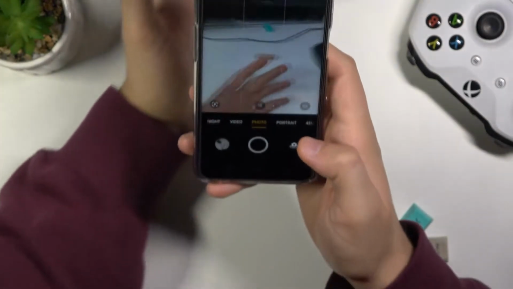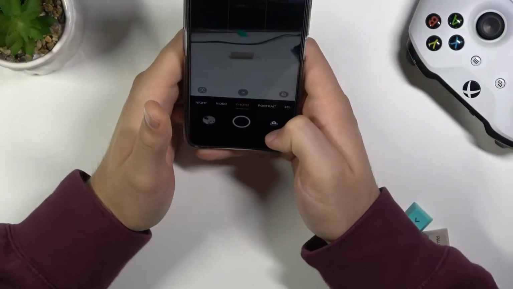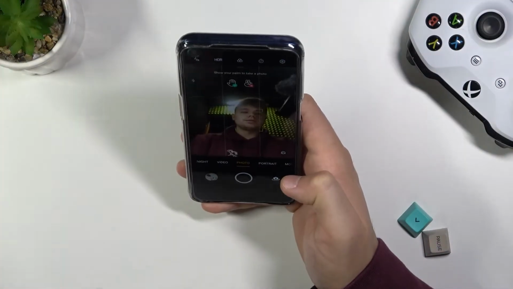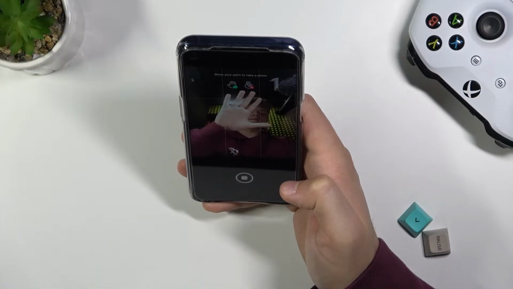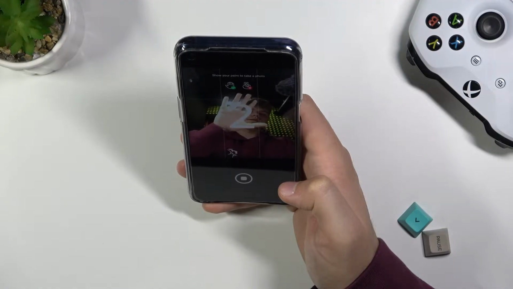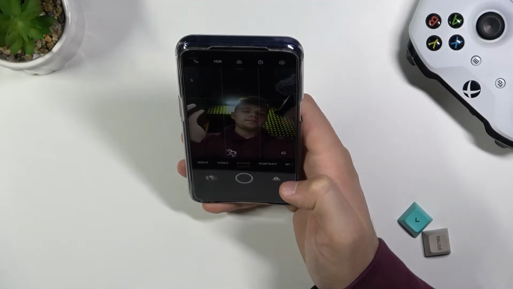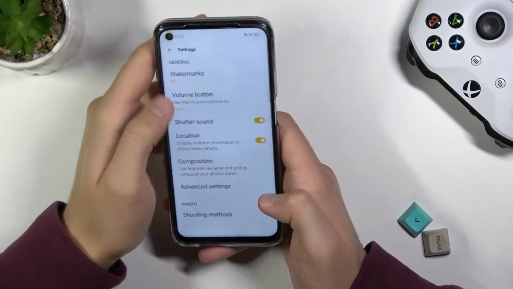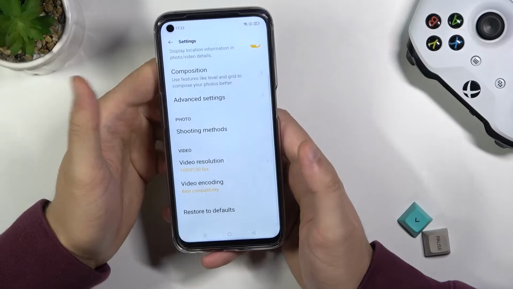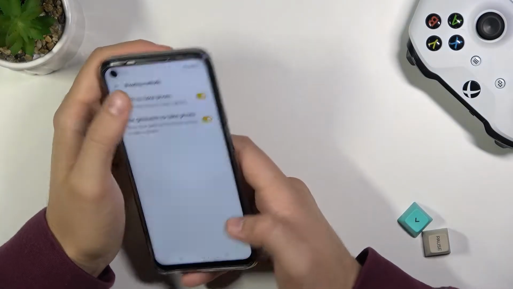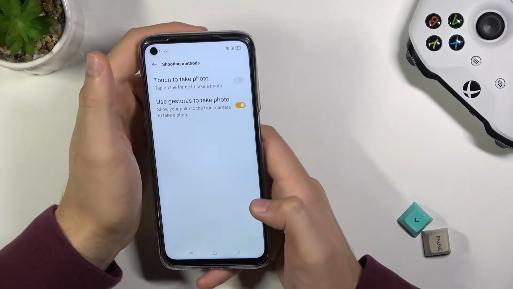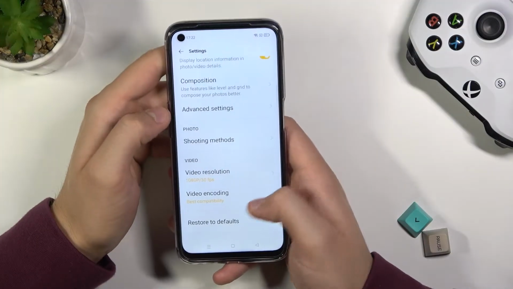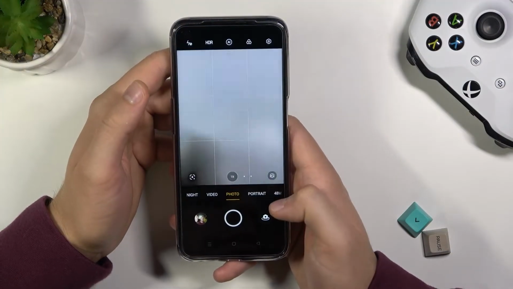Okay, it's not working. Maybe I'm going to switch to the selfie camera, and maybe it will work right now. Okay, as you can see, it works only on the selfie camera. So right now when you show the palm of your hand, the photo will be taken. Let's go back to the settings. We were in this shooting methods. I'm going to turn off these two options, and honestly that's all from the settings.